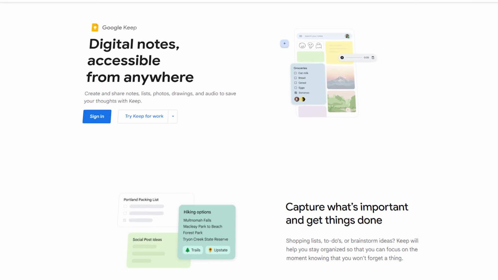Google Keep, on the other hand, is Google's minimalistic approach to note-taking. It's fast, colorful, and super lightweight. It's not packed with features, but that's kind of the point. It's perfect for quick thoughts, checklists, and voice memos on the go.